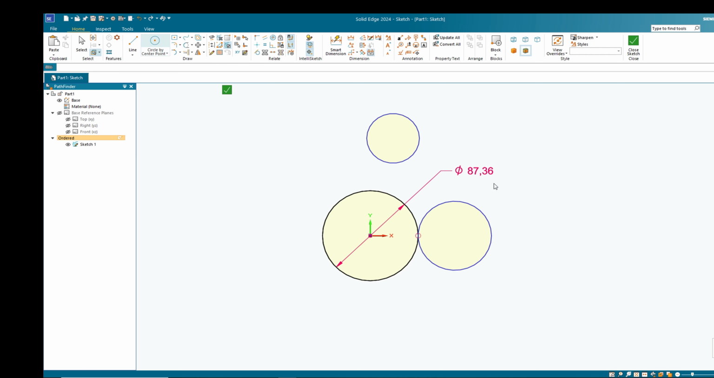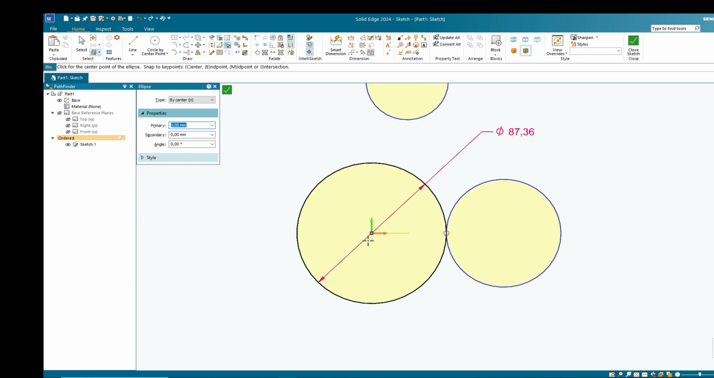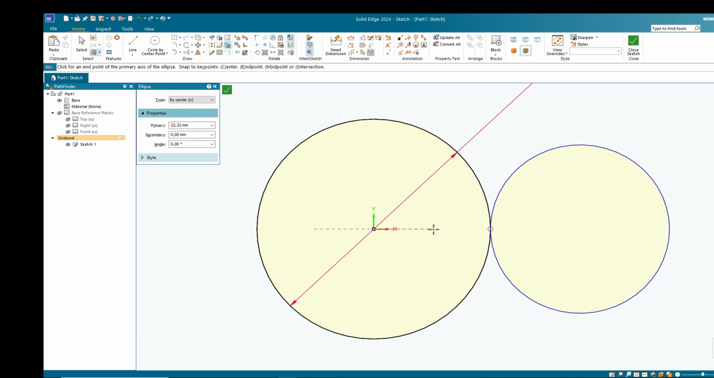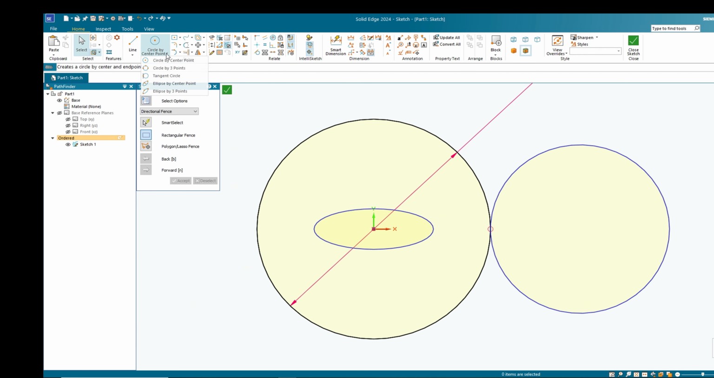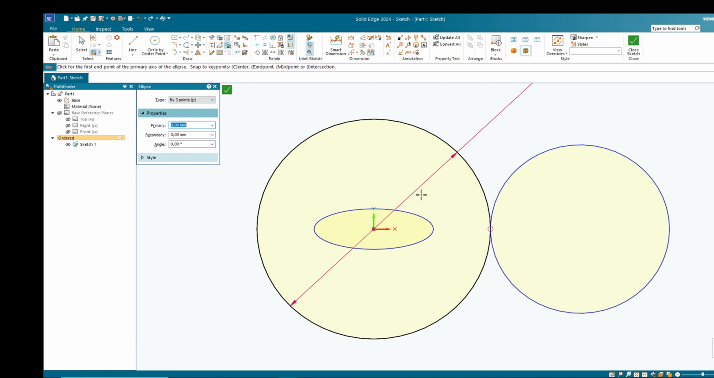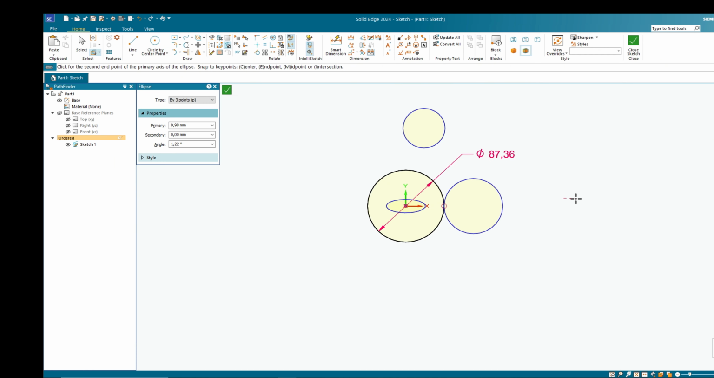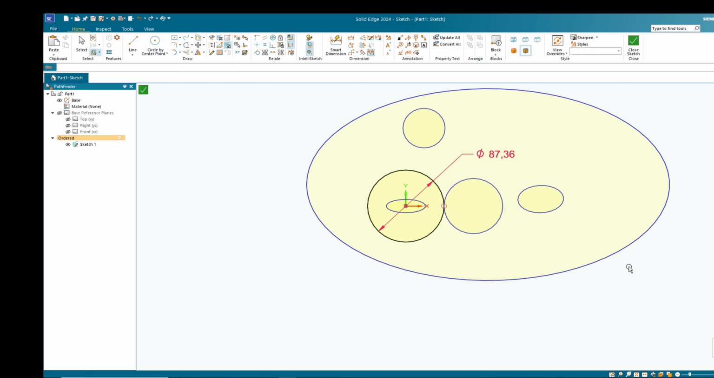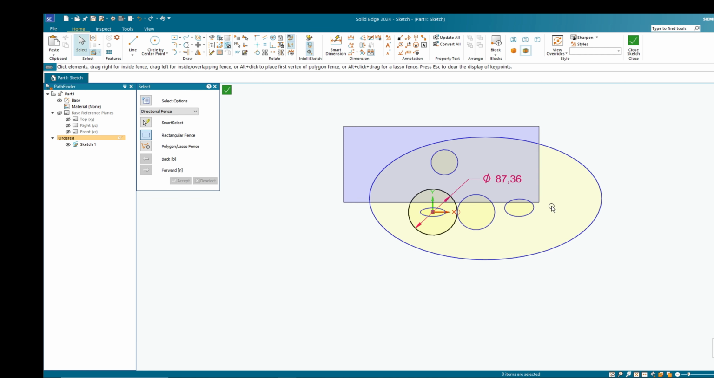Okay, then there is an ellipse. So let's say for argument's sake you want an ellipse over here. That's how you would draw that. And then there's also an ellipse by 3 points, which works similarly to a circle by 3 points. Okay, so that covers circles.